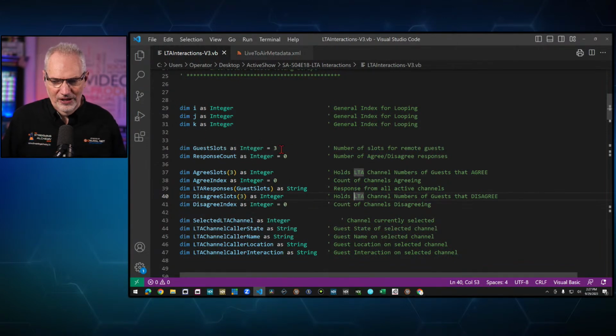So, we're going to use 3 guest slots. The response count is how many of those guest slots have responded. We keep count of that because we need to know that everybody voted: we've had this many guests respond, and this is the total number of guests. That's how we know everybody's voted, and we leverage that. And then we just store which channel voted which way as we go through this. That's a lot of what you have up front.